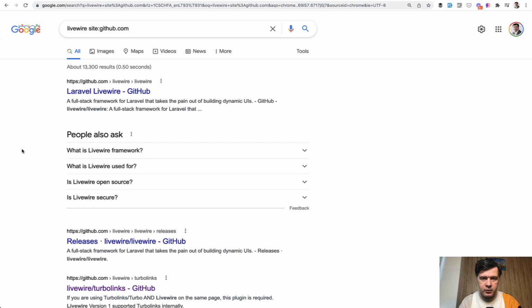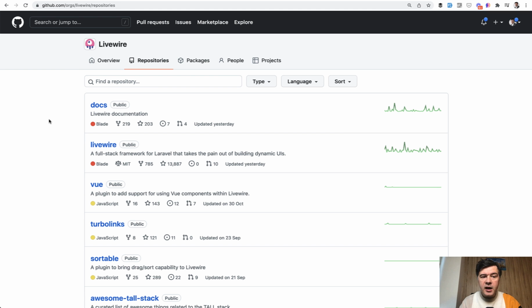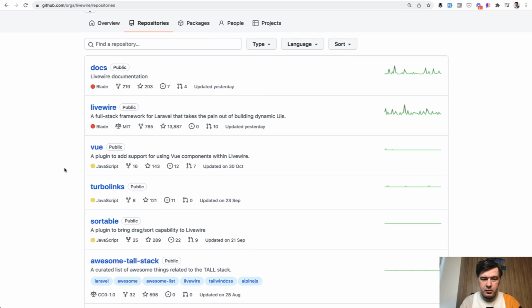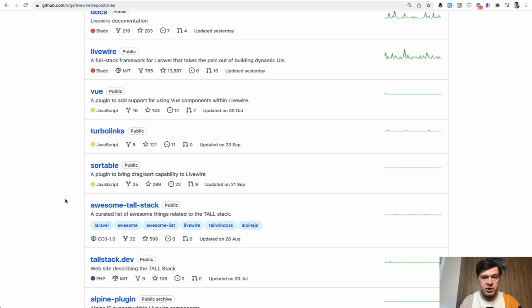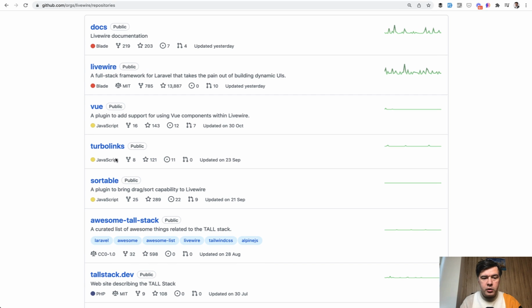if you use Livewire. First, you should take a look at the Livewire itself, its repositories. It's not just the Livewire itself, but a few plugins. So, probably the most practically useful, in my opinion, is Sortable, which can allow you to sort with drag and drop easily. But then there are a few more plugins to use Turbolinks, and then to add support for using view components within Livewire. Not sure why you would need to do that. I haven't done it in my career, but there is a plugin for that.